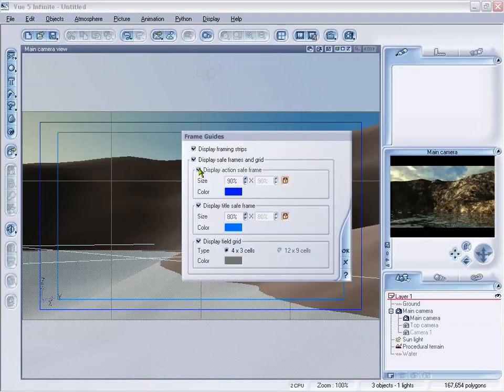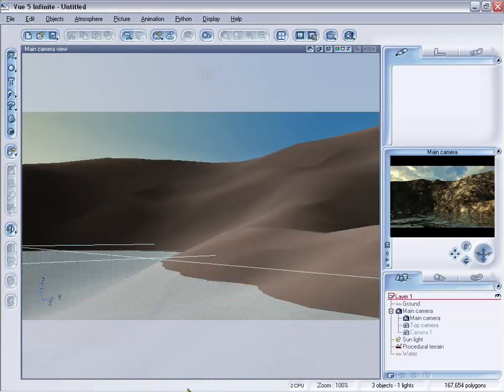Just go to our frame guides and turn off safe frames and grid. And then you could also turn off the frame strips, which are these top strips right here, which show us our view. But I'm going to keep those on because we want to see exactly what it is that we're framing.